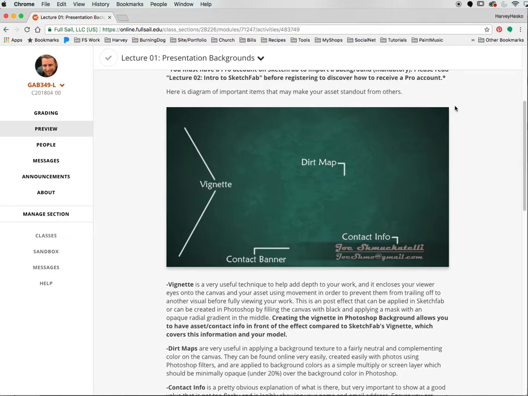But that vignette is really key, and it's really key to have that vignette in your background image and not using Sketchfab, so that we're not occluding or covering our contact information or our model in any way. So we'll do that in order there so we get a nice clean visual.